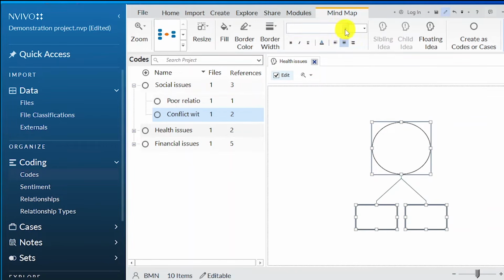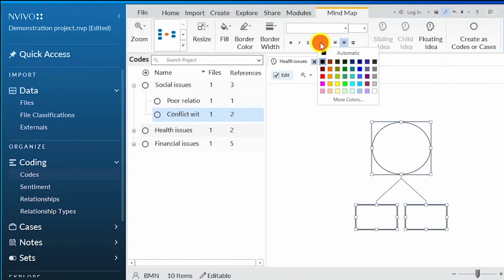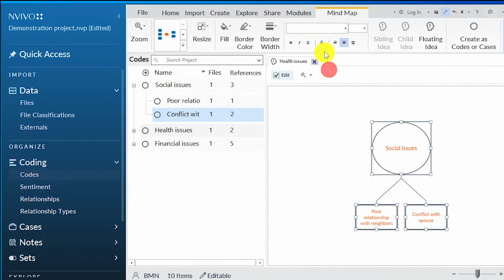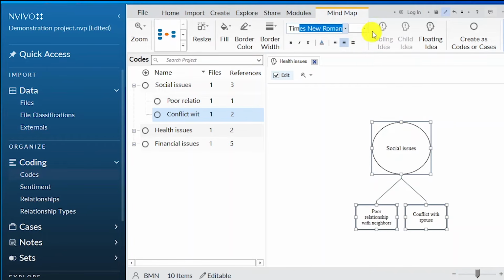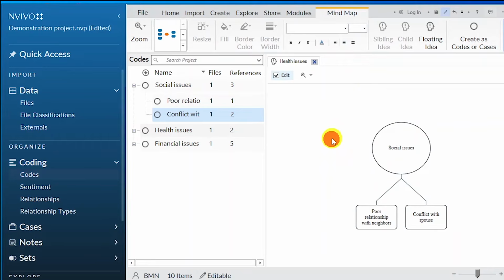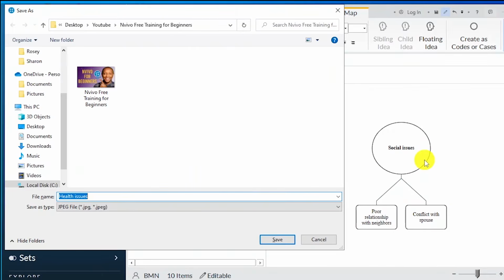Okay, and then the next thing I'll do, if you go to the font color here, I can change it to black. Okay, then I can go to this area and I can use Times New Roman font size 12. Okay, so that's how you format this mind map. And then I can highlight on social issues and press on bold to show that this is a theme and these are codes. And we can export this mind map here and we can call it number 2.